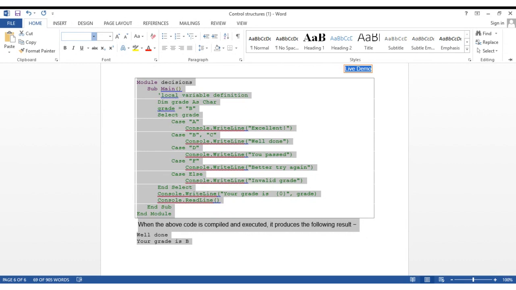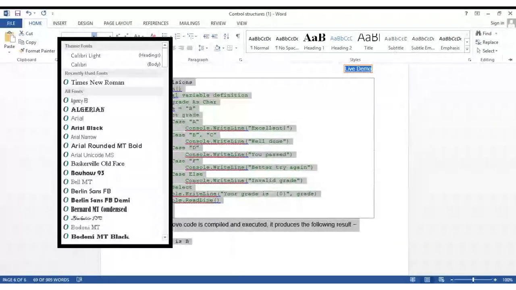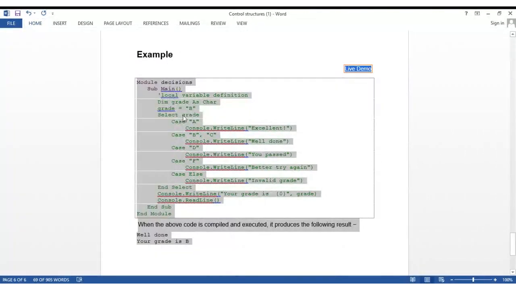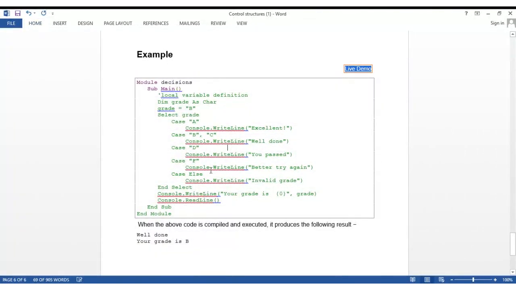Case A, Console.Write, excellent. You have case B, C, Console.Write, well done. Case D, Console.Write, you passed. Case F, Console.Write, better try again. Case Else, invalid grade. Then we have End Select. Then Console.Write, your grade is. Now, it will depend on what you will put.